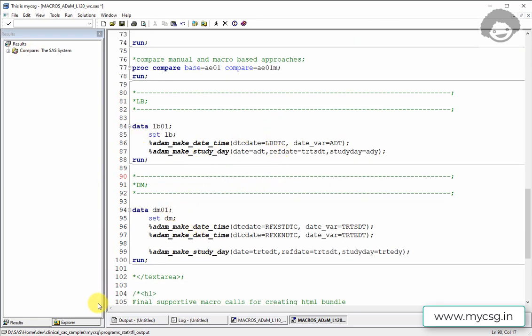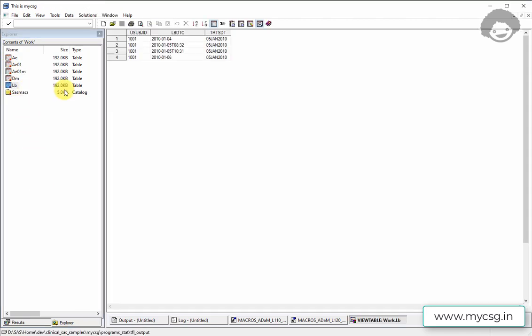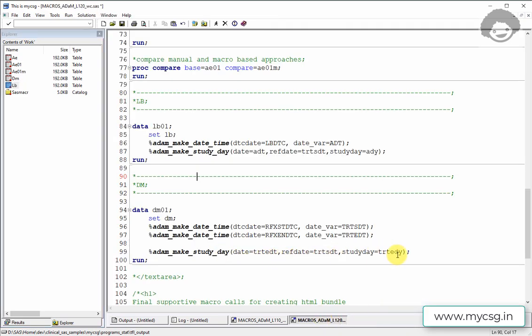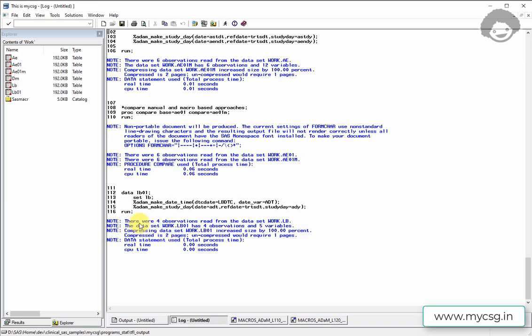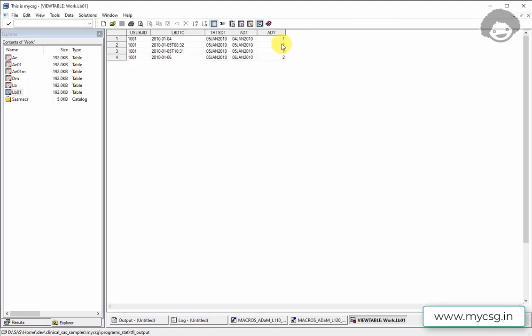Here in this instance, I have my LB dataset, in which LBDTC is present, and again here also we are making use of TRTSDT as the reference date. Then we'll make use of our ADaM make date time variable macro to convert this into ADT, and then use our make study day macro to create the study day variable ADY. Let me run this code and see how this works. Let's quickly examine the log and see if everything is fine. Yes. So let us open LB01 and see if this is actually working fine.